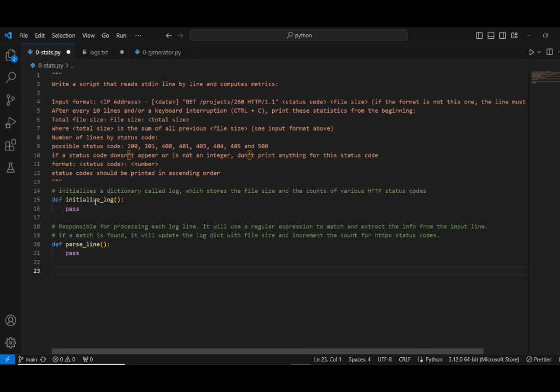And then the third one is where we are going to print the total file size and counts of the status codes. We call it print codes. And of course, we are going to print it in sorted order.